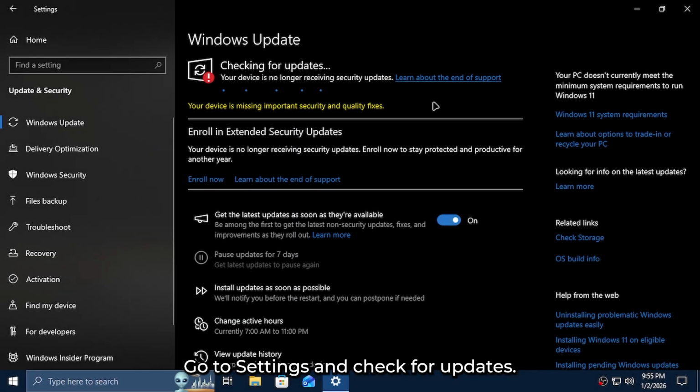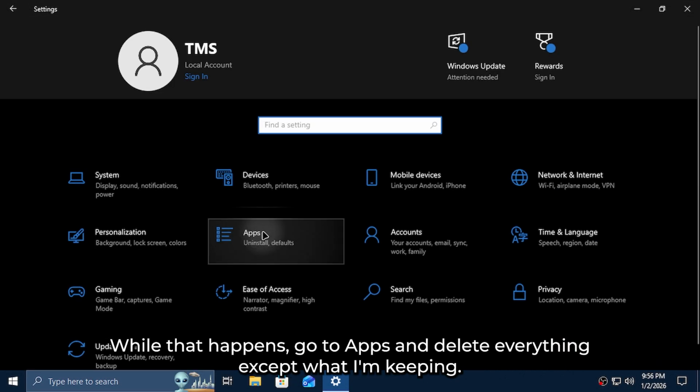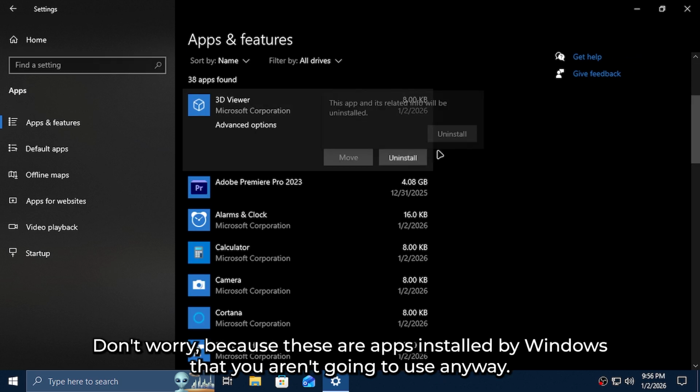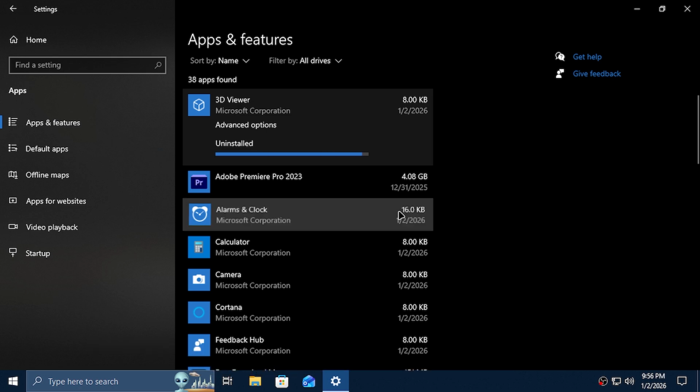Go to Settings and check for updates. While that happens, go to Apps and delete everything except what I'm keeping. Don't worry, because these are apps installed by Windows that you aren't going to use anyway.